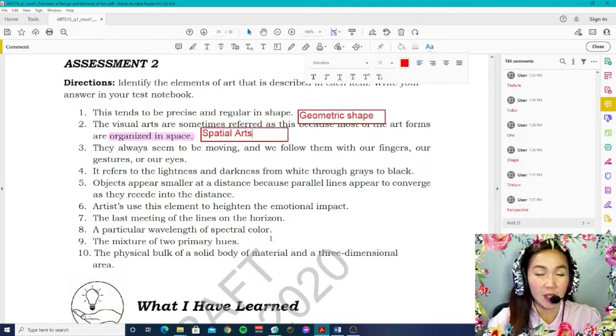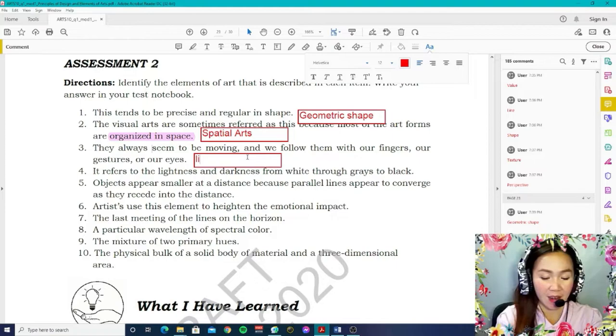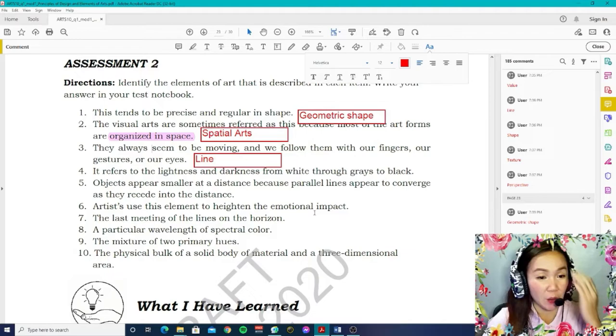So the next one is: They always seem to be moving, and we follow them with our fingers, our gestures, or our eyes. Seems to be moving. Hindi siya stagnant. Lagi siyang may direction. Anong element yun? Siya ay line. Okay.